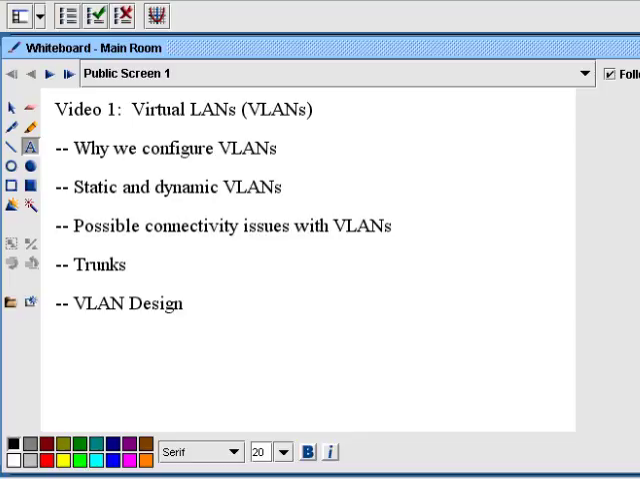Because VLANs are everywhere. You've got to know why you configure a VLAN, when to configure a VLAN, how to configure a VLAN, some possible connectivity issues. We're going to look at all that in this video. We're going to revisit trunking, and for those of you who are fresh off your CCNA, you've got a bit of a leg up there, but you're still going to learn some details that are not covered in the CCNA curriculum, and they are important details. And we'll wrap this video up with a look at VLAN design.